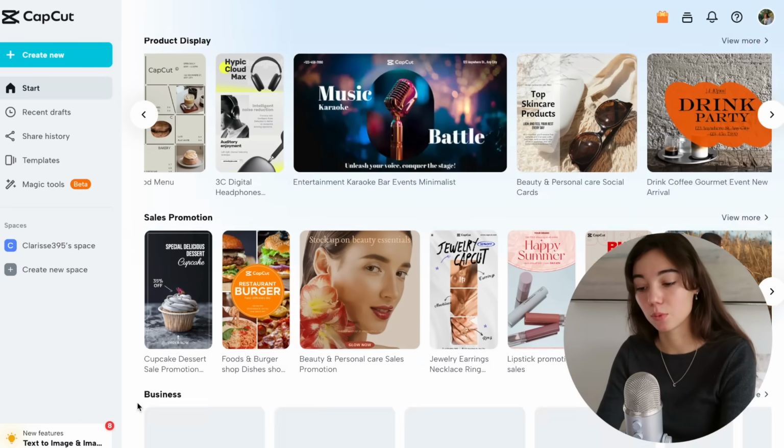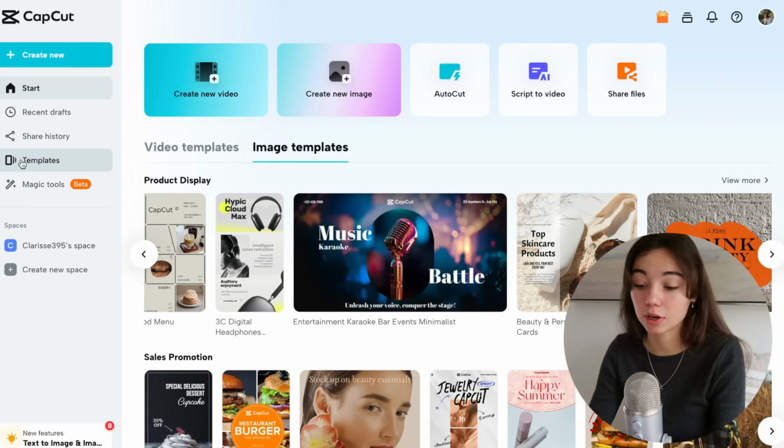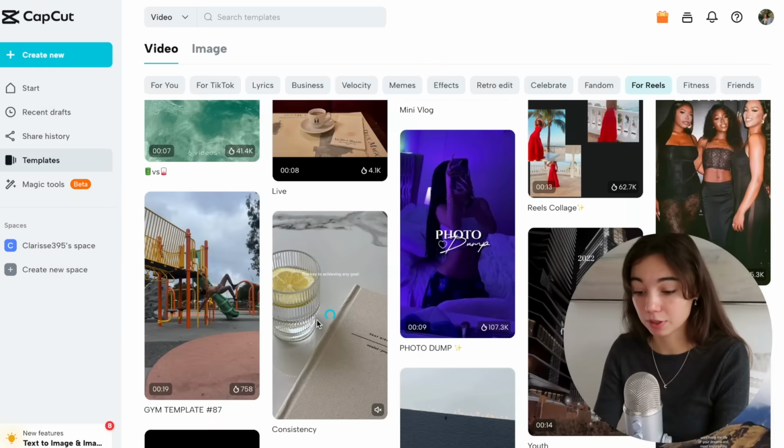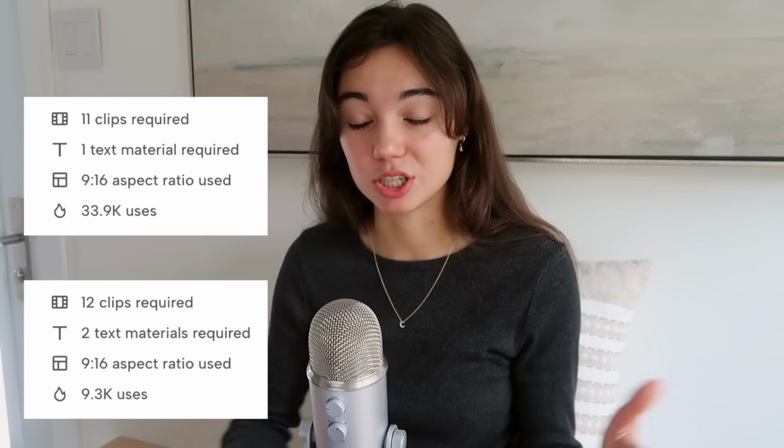So this is what the workspace looks like. First of all, if you don't really have an idea of what you want to make, you could always refer to CapCut Online's template library, where they have a bunch of templates to choose from. This is also really convenient because each template already indicates how many clips and images you're going to be needing for that. So that's really helpful if you're ever looking for some inspiration.